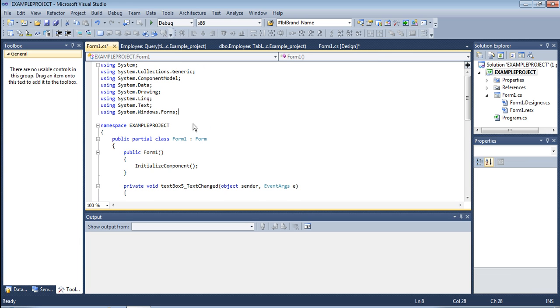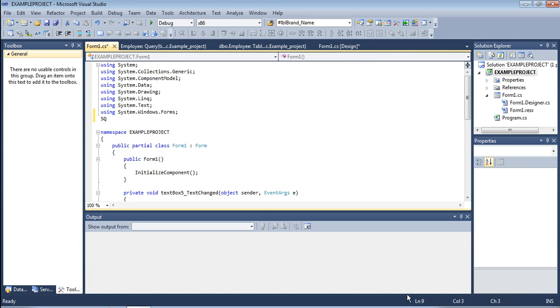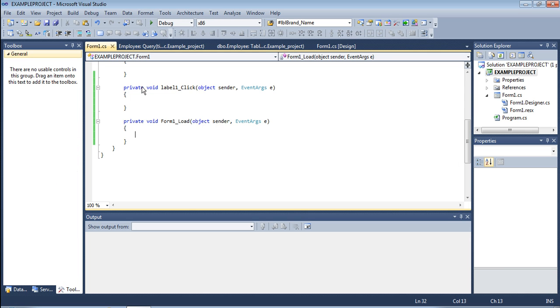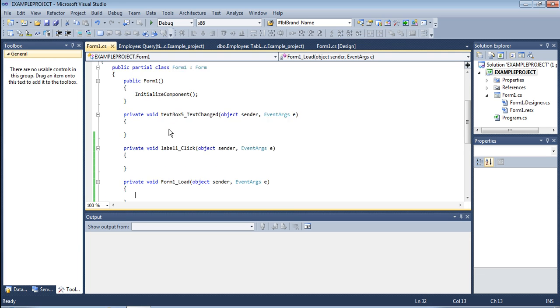Now I am declaring the SQL statement. Using the library, I am declaring here using System.Data.SqlClient. Control S. In this load event, just double click this form so the load event opens. We should declare the connection in this place.